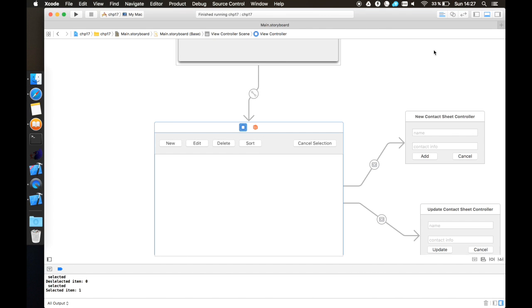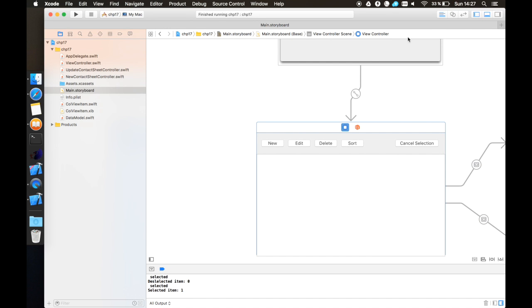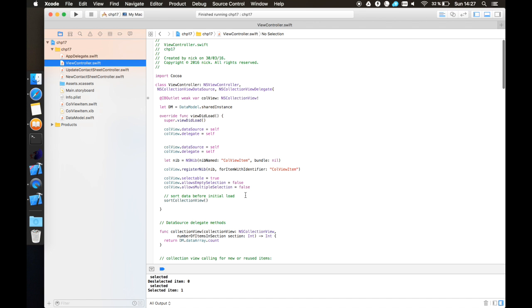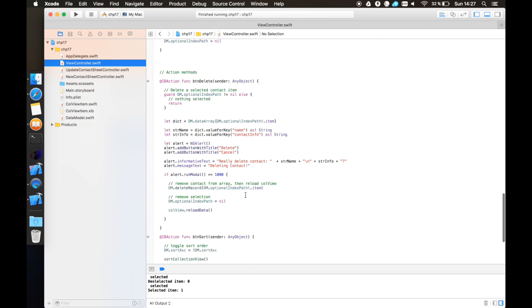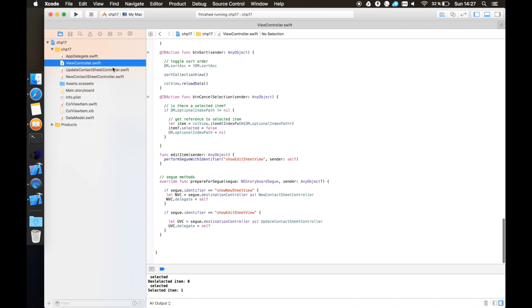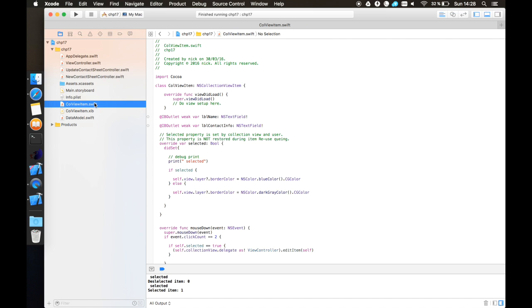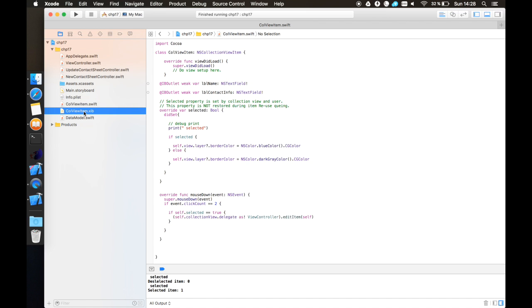So how does this all work? Well, let's get the navigator panel back up. We have an app delegate here, which sets up our basic application. View controller, this is the main view controller, does most of the work here, contacting the data model and feeding the main view with data from the data model using the MVC design pattern. These are the controlling classes for the two sheets, and this is a collection view item using a nib file.